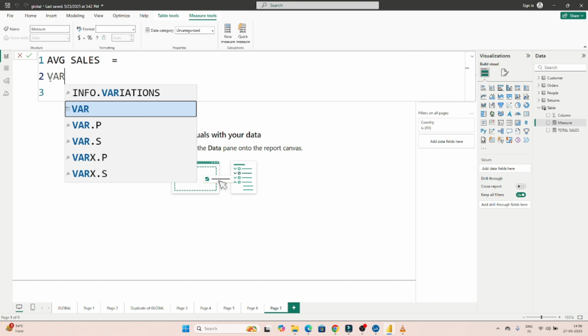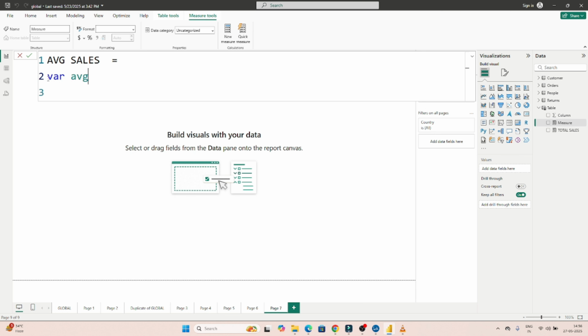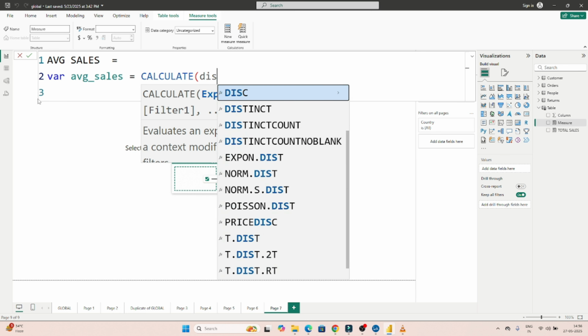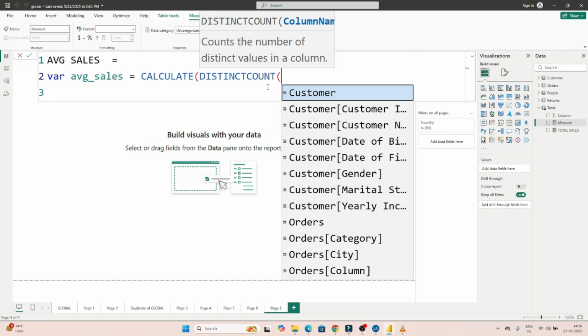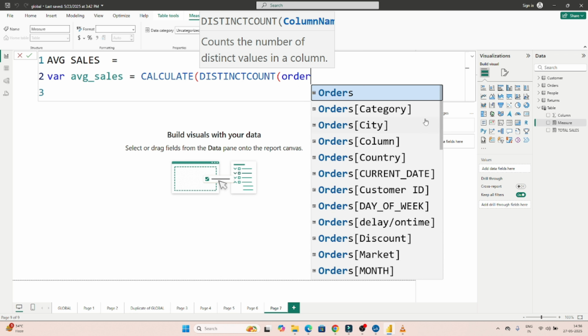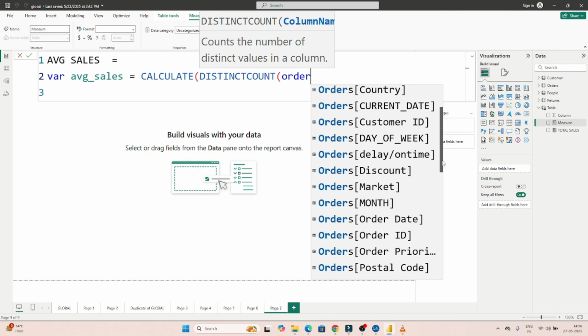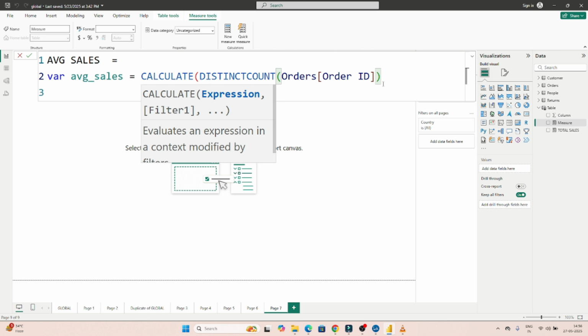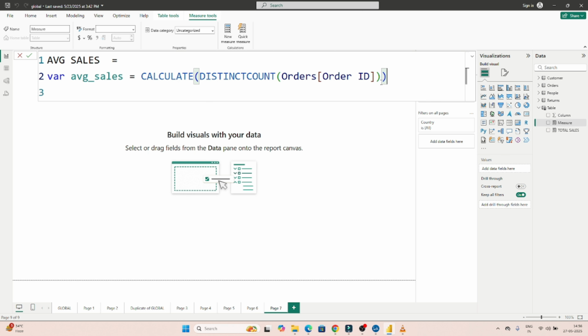And here I will create one variable named average sales something. You can give any name. Here I will use one CALCULATE function, and we have the DISTINCTCOUNT function. This is the function, and I want the count of distinct order ID. This is what I want.